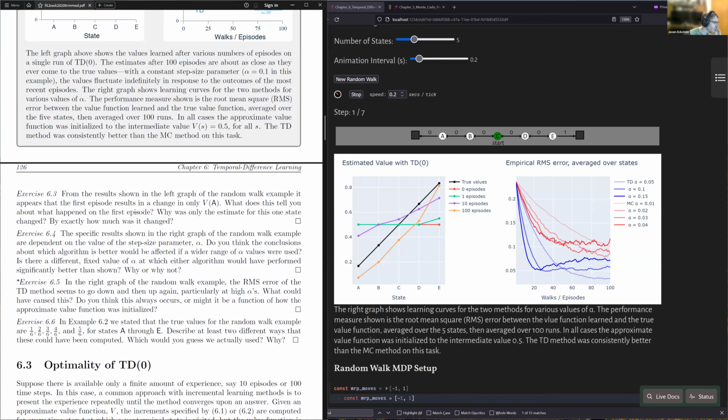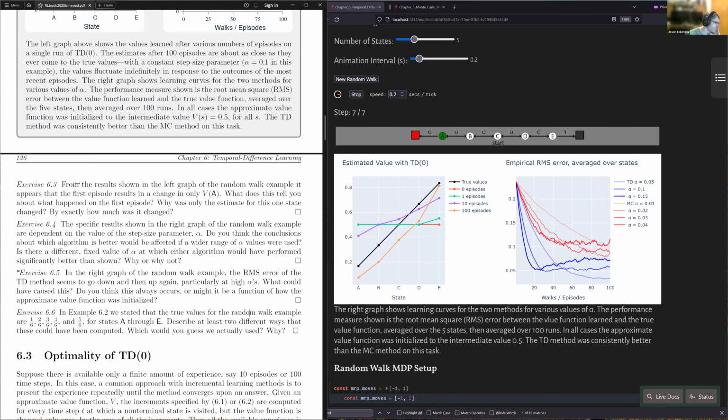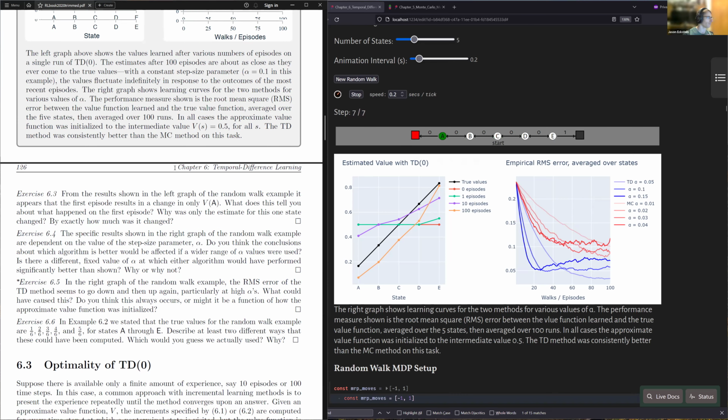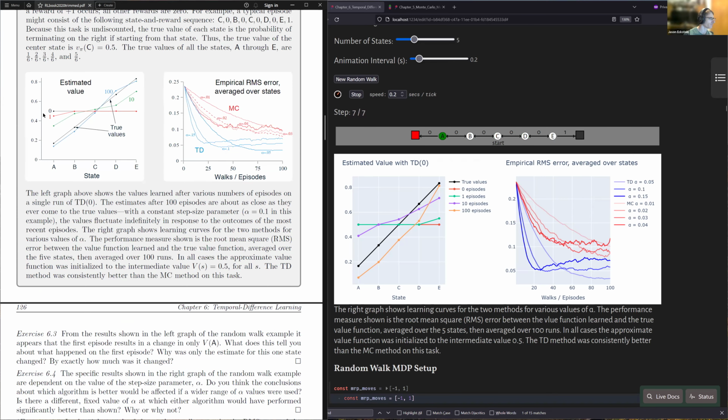So this first question is, from the results shown in the left graph, it appears that the first episode results in a change of only V(A). What does this tell you about what happened on the first episode? Why was only the estimate for this one state changed? And remember, this is for this figure here.